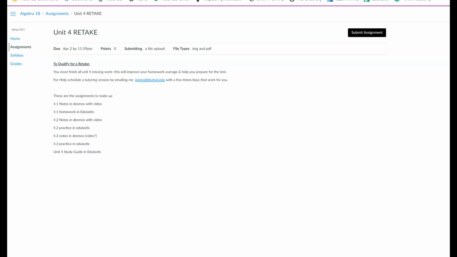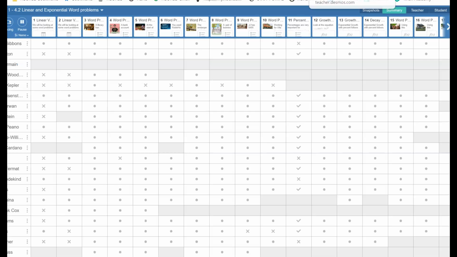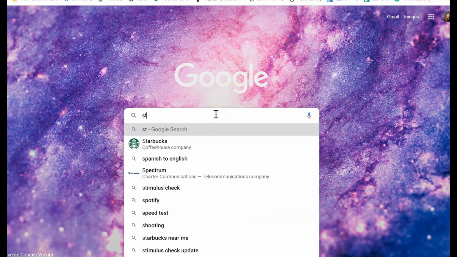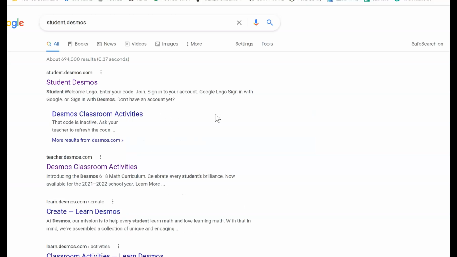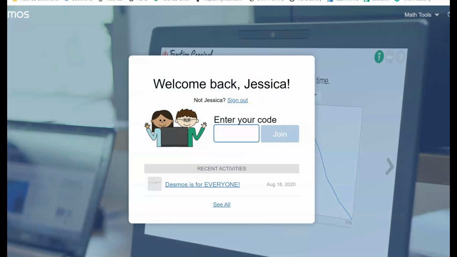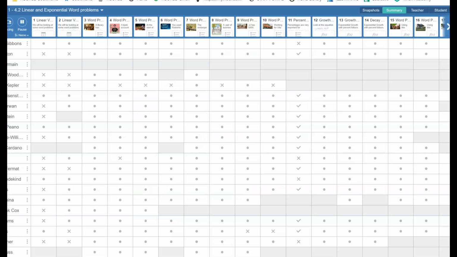So when we want to check on the 4.1 notes in Desmos or 4.2 notes in Desmos, you can go to the website student.desmos.com. Once you do that, you'll log in with Google. If you type it in, it's student.desmos.com. You click on it. It already knows that I'm logged in, and so you will log in with your student Gmail.